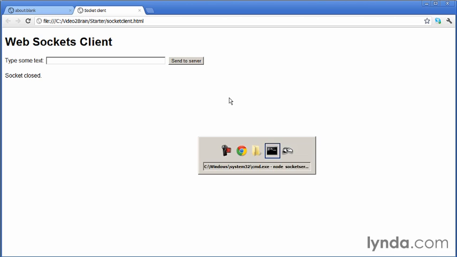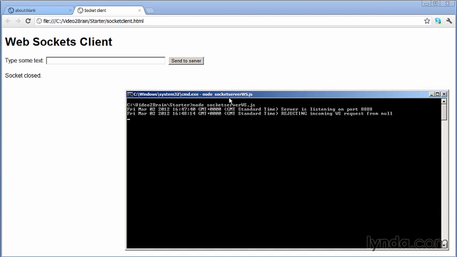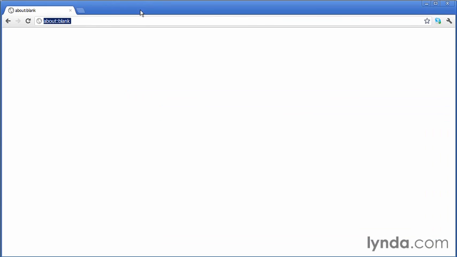If I go back into the command prompt window, you can see that the web server received the attempted connection from the client. It checked the origin of that request against localhost. It wasn't localhost, it was actually null. That's what happens when you send requests from a file via the file system. So to run the client correctly, I'm going to close this window and run it through my localhost server.